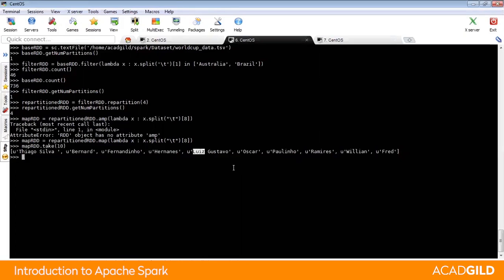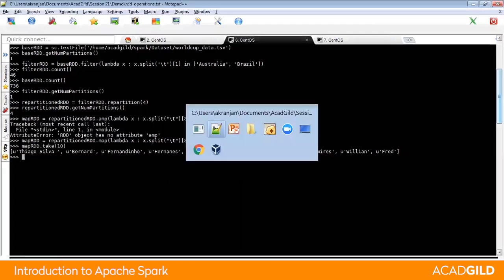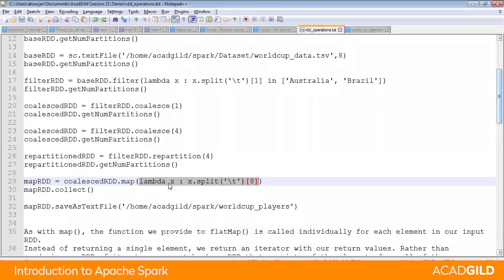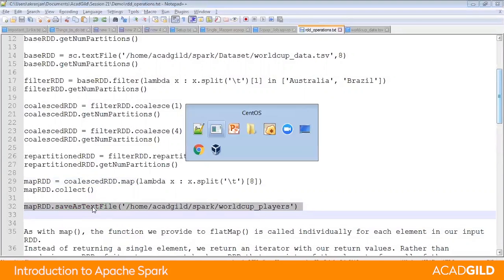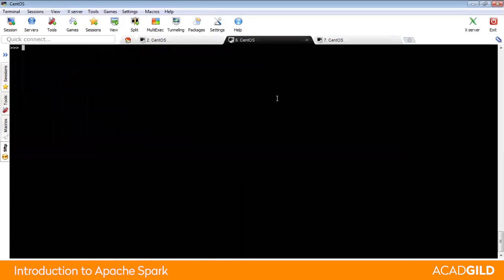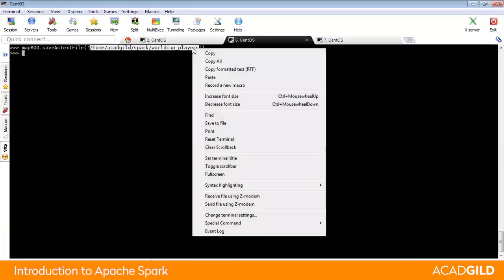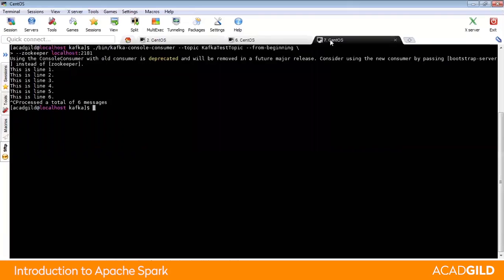So we had every line as a record containing multiple fields, and we are able to extract a particular field of our choice by using the map method over the RDD. Additionally, if you want to save the players' names in the file system, you can use the saveAsTextFile method, which is again an action. So this is the directory location where all your content will be saved. Let's go and check it out.